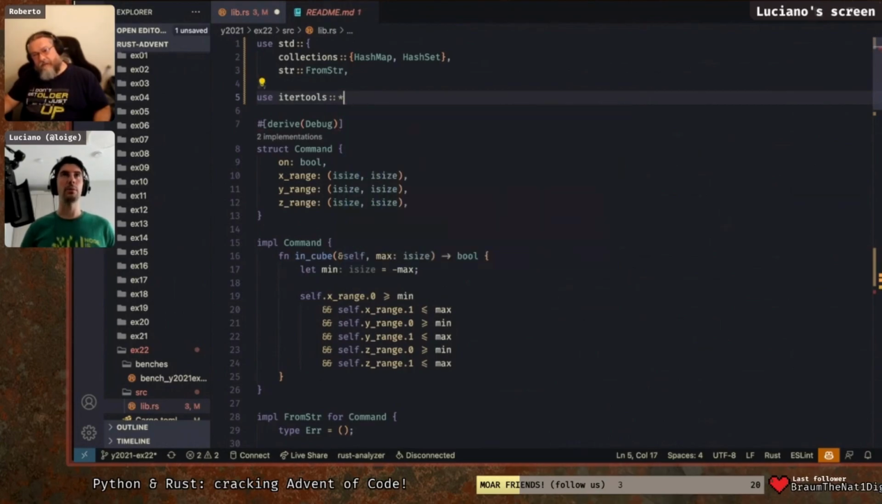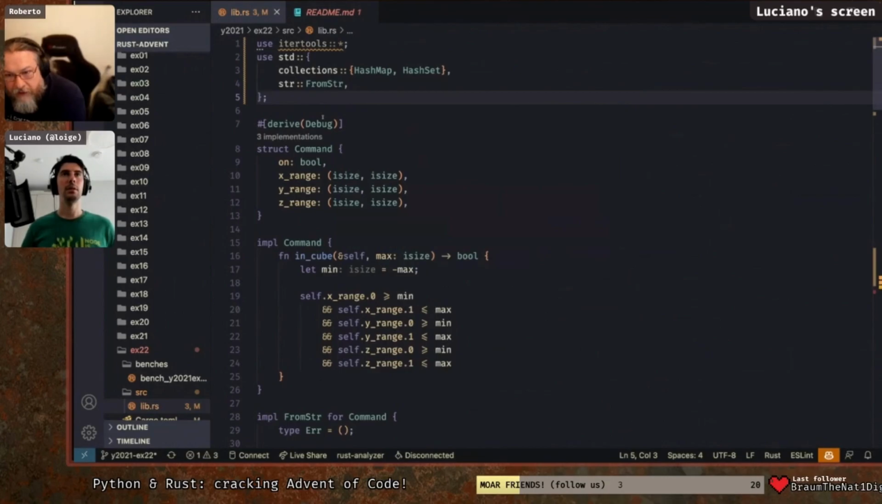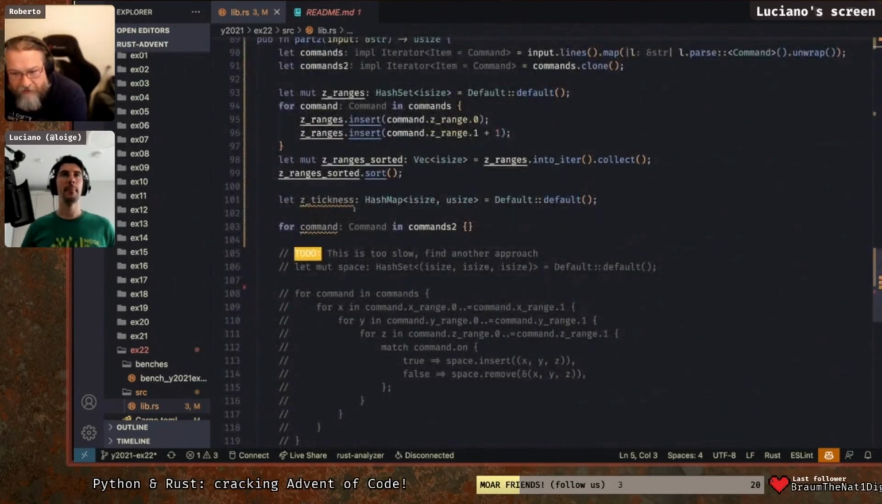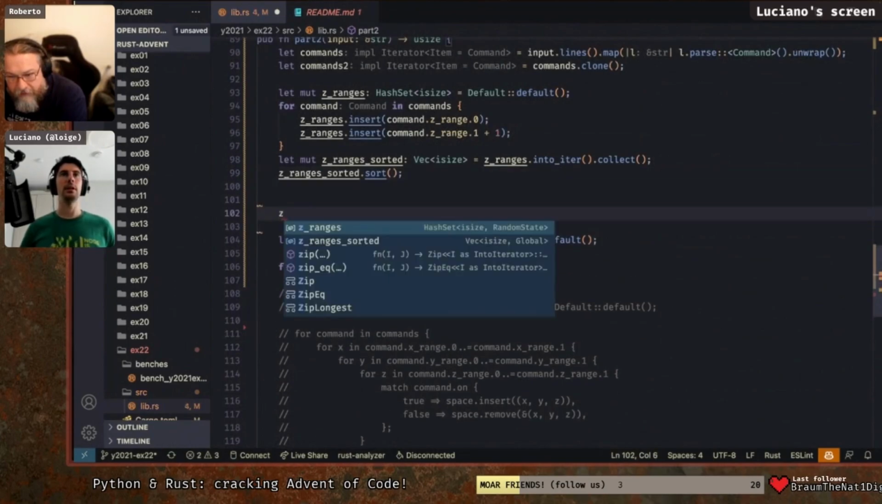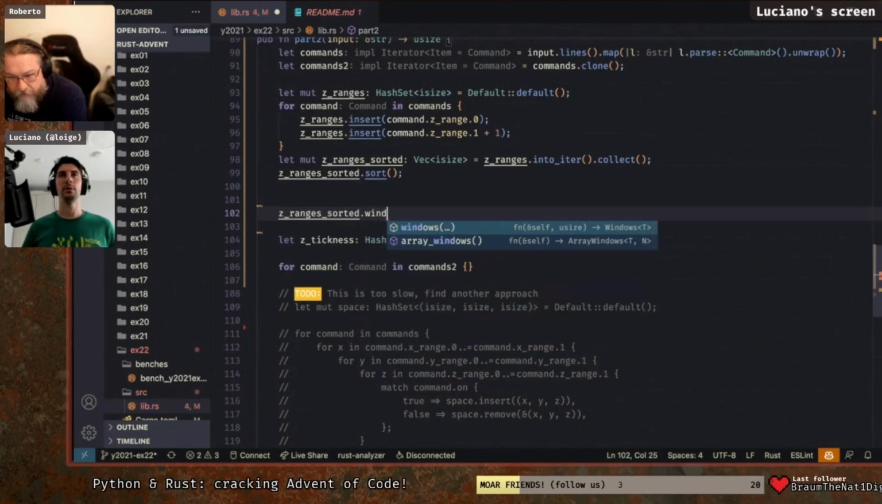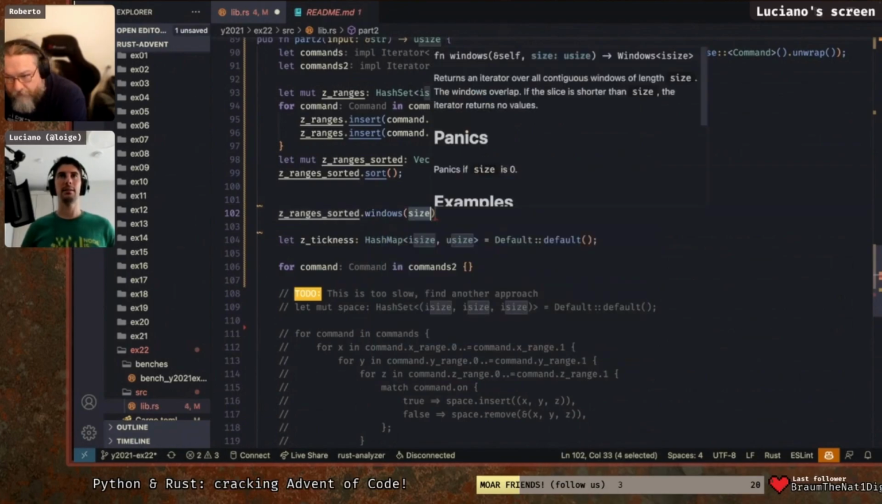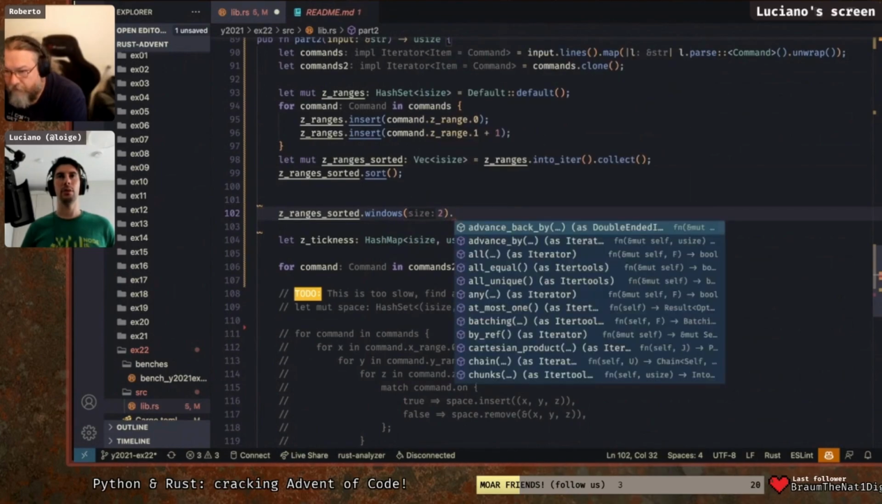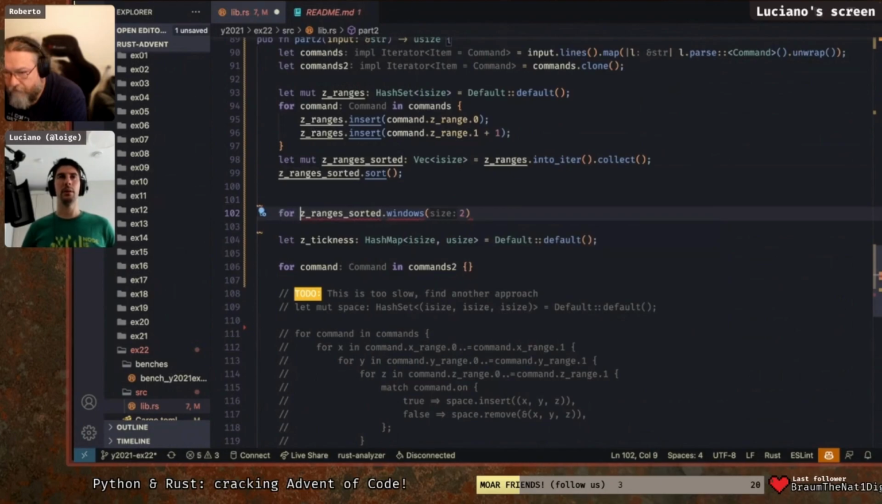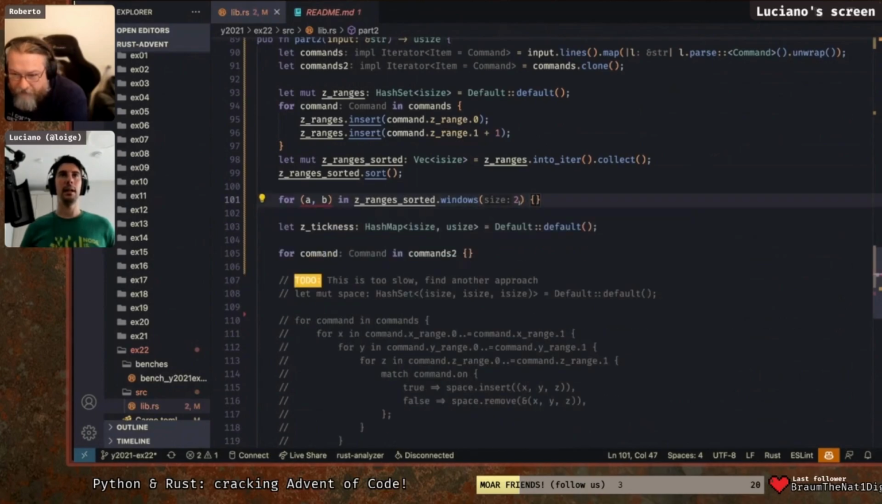I don't remember how you use it. But searching the code, we used this before. So if you search window or something. Yeah, I remember that you can do something like that. You can do Z ranges sorted windows. That's the one, with size 2. And that should give us an iterator. So basically we can say for A and B, right? A and B, yeah. Why is it unknown? Unknown, perfect.